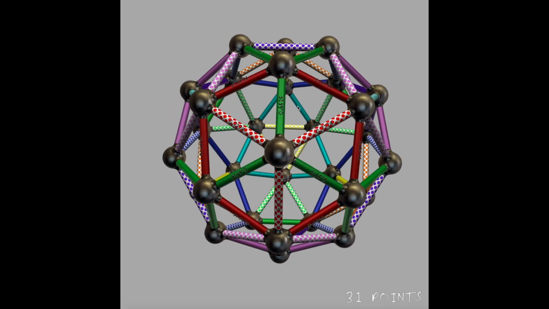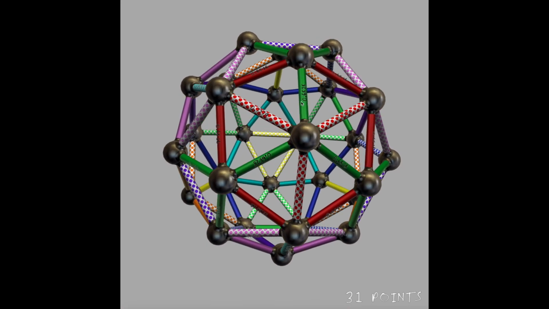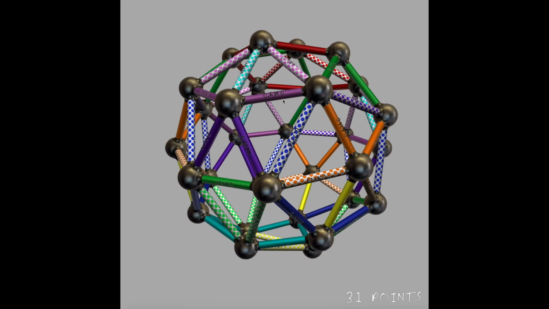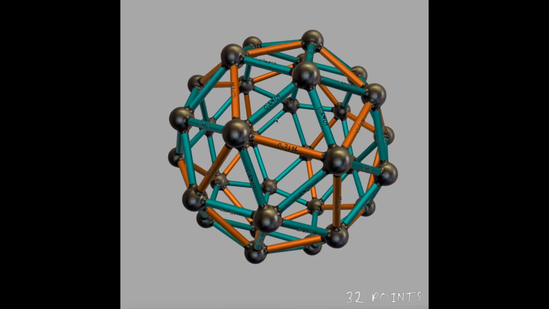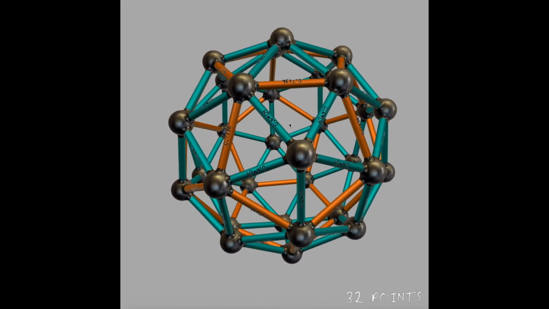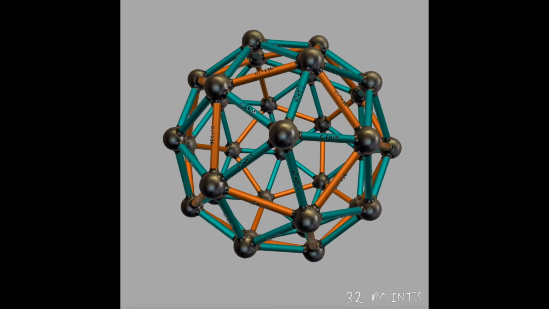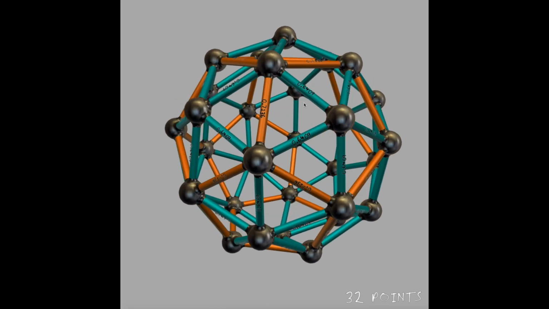It's not really threefold. And 32 has a nice dodecahedral symmetry. There's 12 of these pentagons, but the pentagons are broken up. So this is a 60-sided shape.